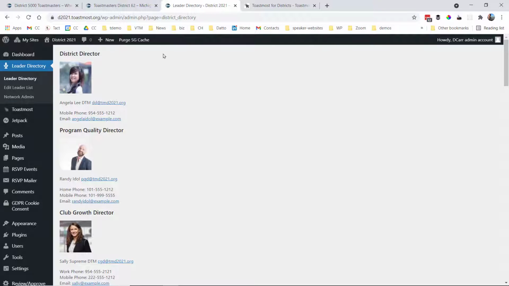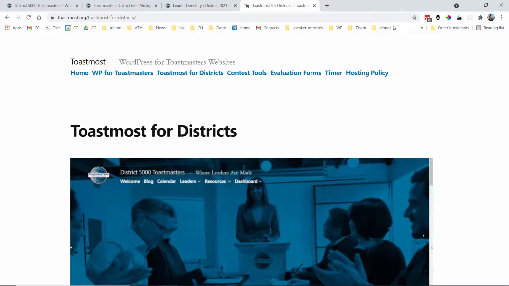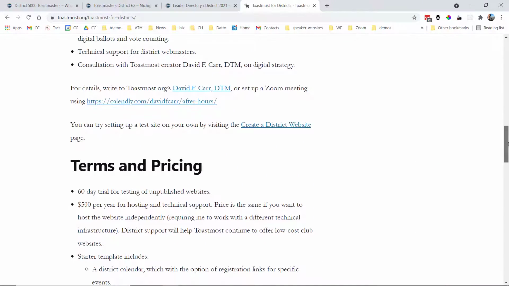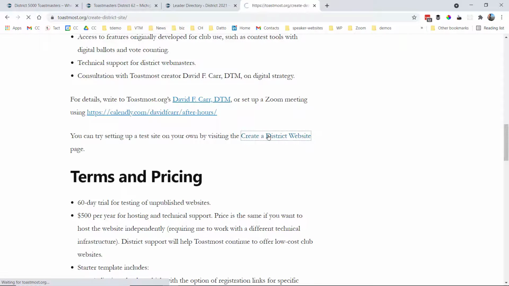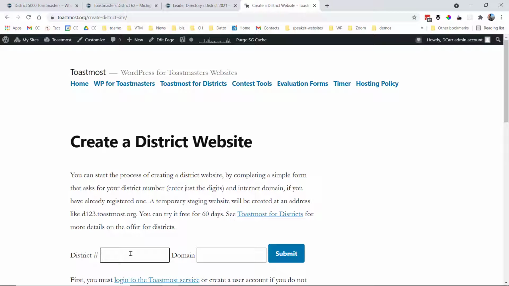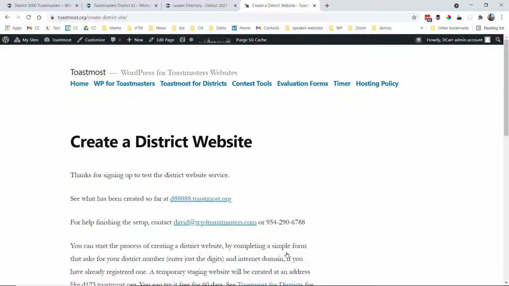This is something that we can customize to different folks' needs. And we do have it set up so that there is a Toastmost for Districts page that explains the whole offer. If you'd like to try it on a 60-day trial, you come in here and you can put in your district number, and assuming you have registered a domain for district use, you would put that in here, or we could add that later after you've registered it, if it's a new district or you've never gotten around to creating a website. You do have to create an account before you can get to this point.